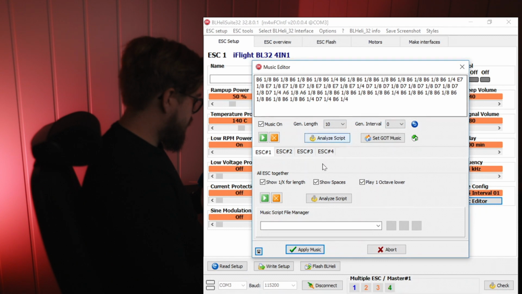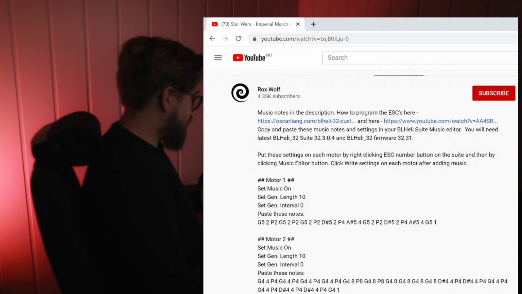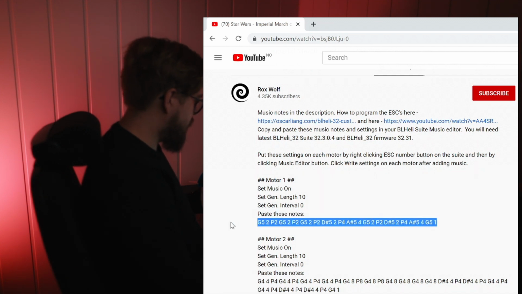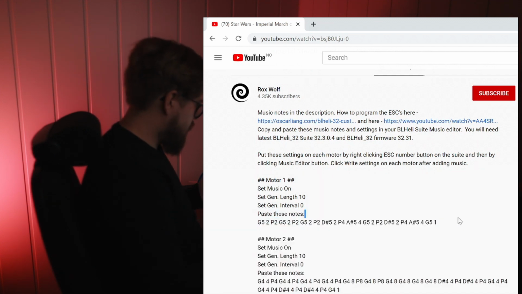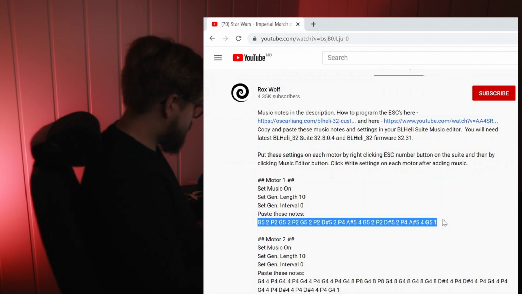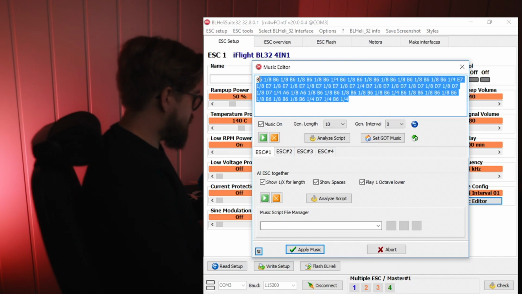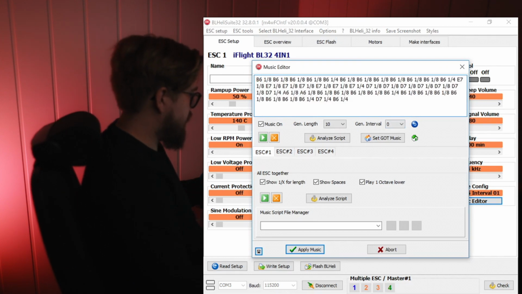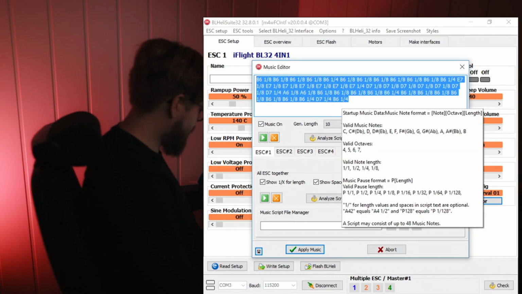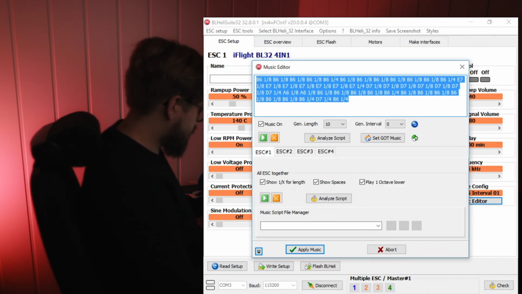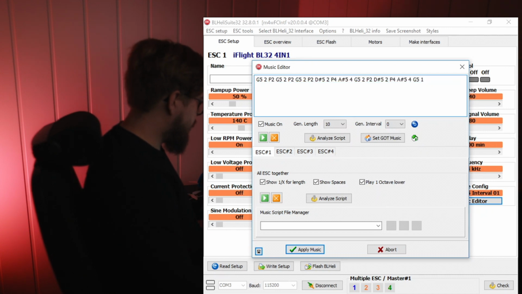Then you're gonna jump back and copy the whole Motor 1 note. You're gonna press Control C or Command C, go over here, and if you haven't set up anything before, you will have just a blank spot here, but I had this Sandstorm in the beginning. You just paste this in, Control V, like that, and that's it for ESC1. Then you jump over to ESC2 here.